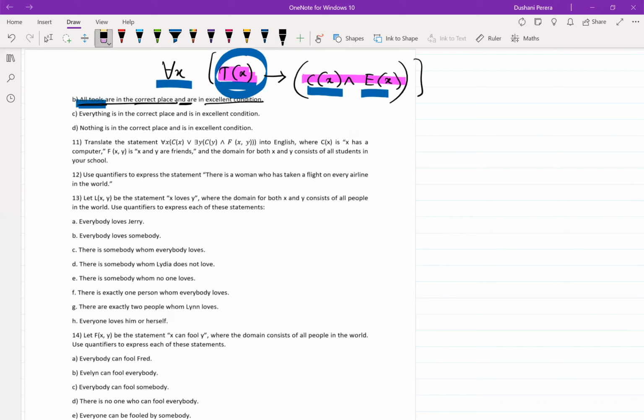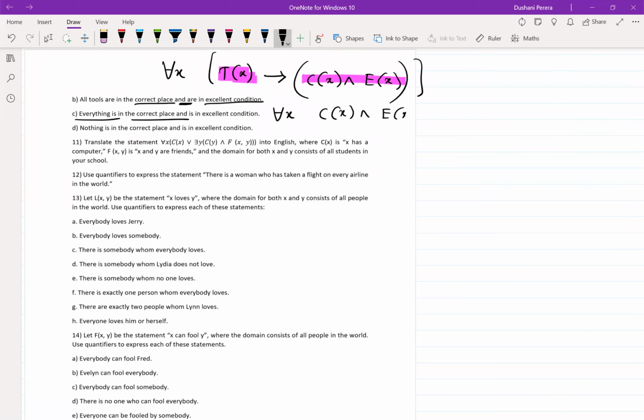Now they don't specify anything. They don't say X is a tool or whatever. Now they are saying everything. We don't mind whatever it is, everything. So for all X, is in the correct place and is in excellent condition. But here we have an additional condition saying it's a tool, all tools.